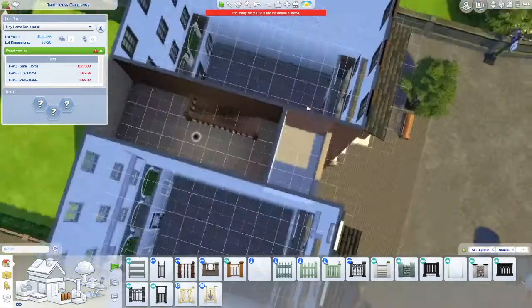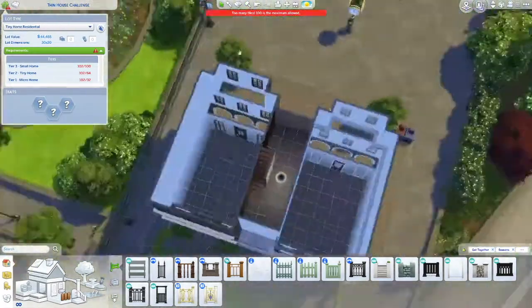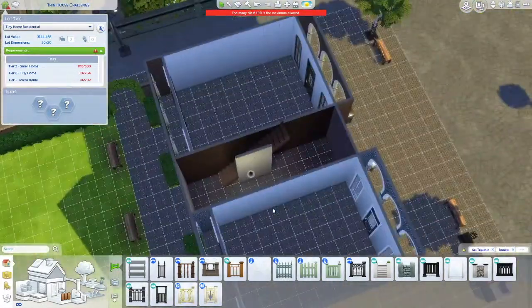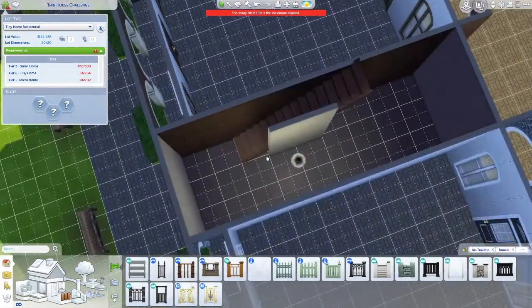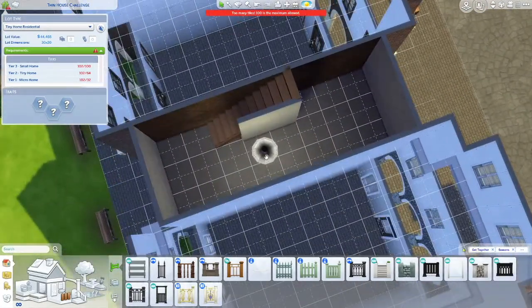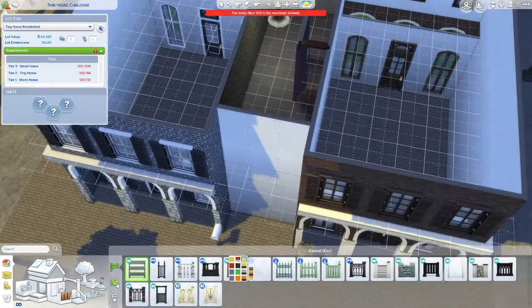Up here I did try to do a little balcony thing. It added some floor, so I got rid of it. I don't know if the extra tiles were a remaining floor bit there. It could have been that. I thought about it once I had changed my mind about staying limited to the floor tiles.